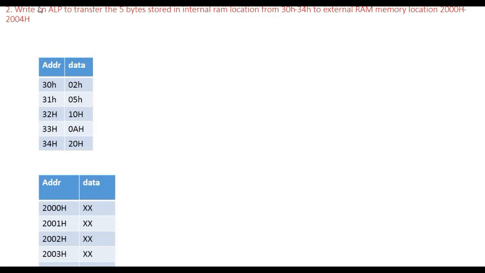Okay, right. So next we'll see the next program. Write an ALP to transfer 5 bytes stored in internal RAM locations 30H to 34H to external memory locations 2000H to 2004H. Here the data is stored in internal memory, and the data we need to transfer is into external memory location.